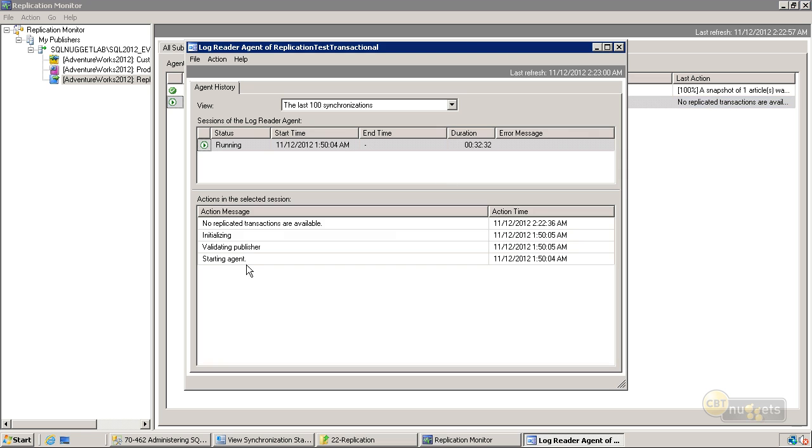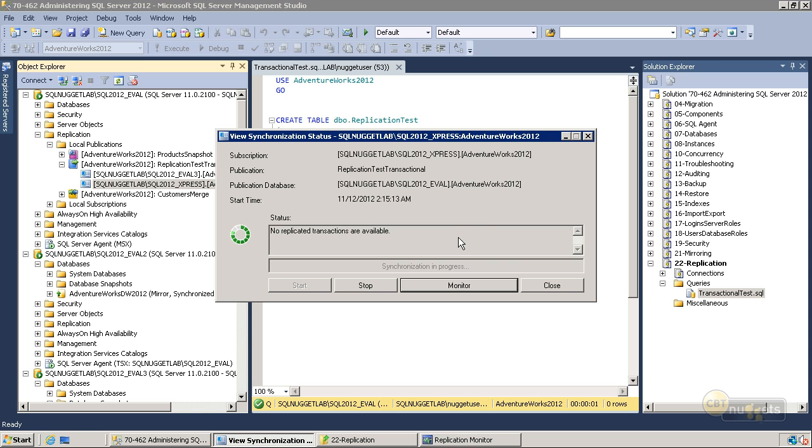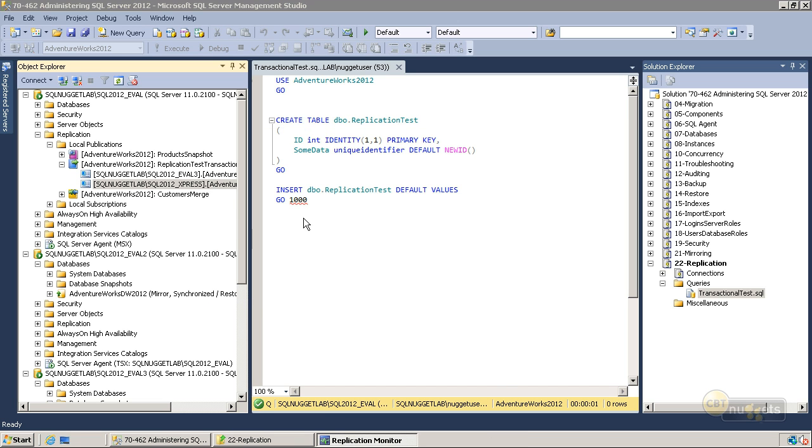And you can also see our log reader agent. You can see the same thing. And nothing's happened with our log reader agent yet because we haven't done anything. We haven't done anything on the publisher that would warrant the log reader agent moving things into the distributor and the distributor then moving it all out to our subscriptions. So I'm going to leave this replication monitor running and just minimize it. We'll close out of our synchronization status for that subscription.